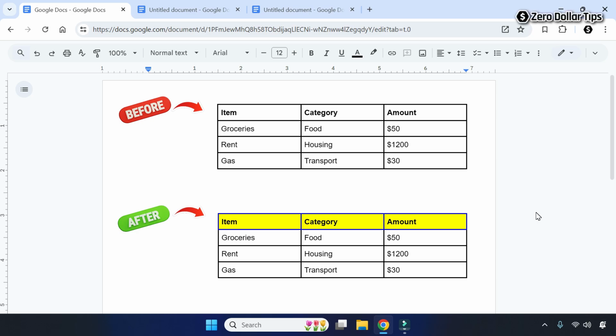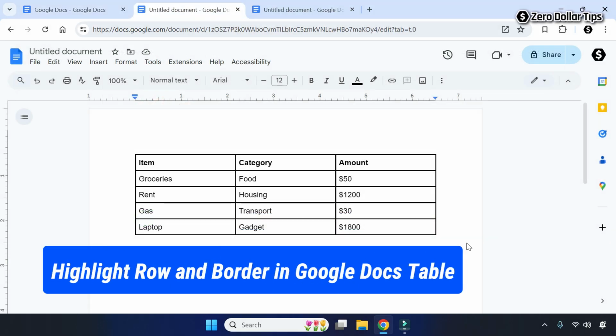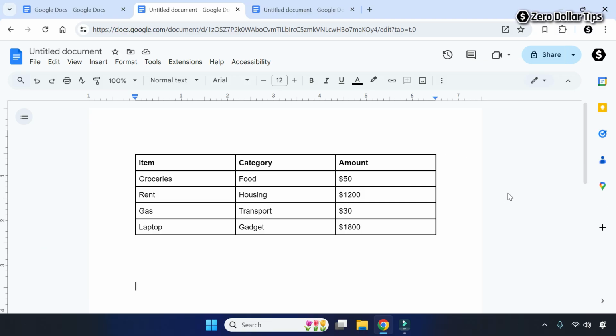Hi guys, if you want to highlight a row in a Google Docs table like this, then let's see how to do it. If you have any Google Docs table like this and you want to highlight a row, for that, first of all select the row which you want to highlight. Let's say for the example, you want to highlight this row. So to highlight it, first of all select the row.